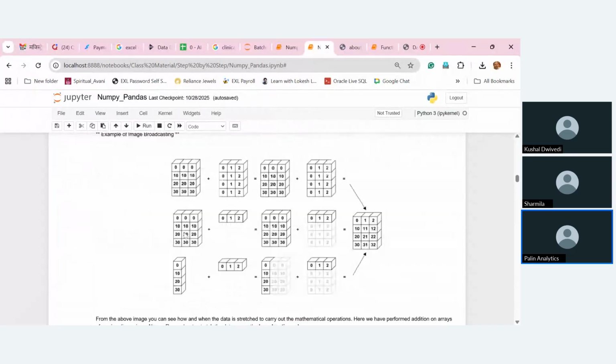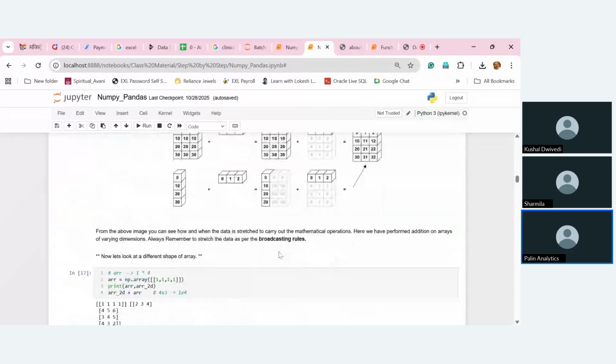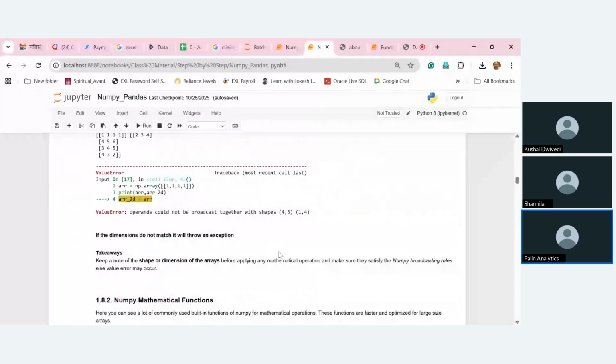Uniformity in the sense, in this case, 1D array with 4D array is allowed. Sorry, one row with 4 rows is allowed. Right, one row with 3 rows will also be allowed. But 2 rows with 4 rows is not allowed, and 3 rows with 4 rows is not allowed, because uniformity is not getting maintained. That's why it is not allowing. Okay.